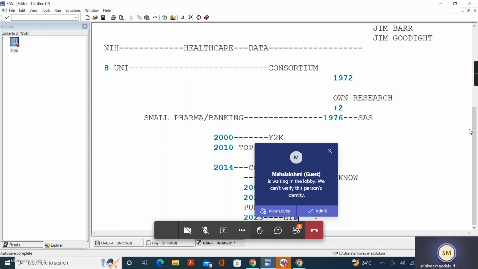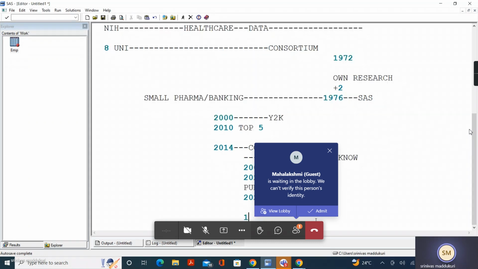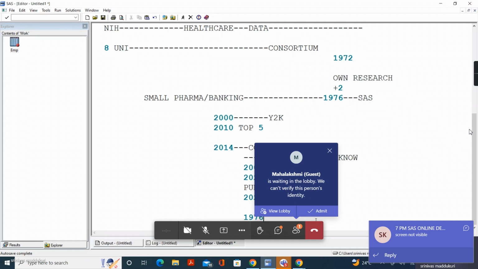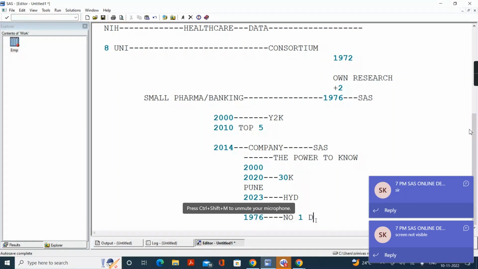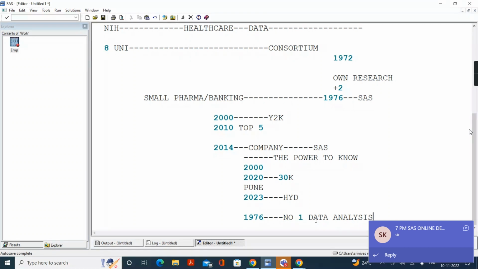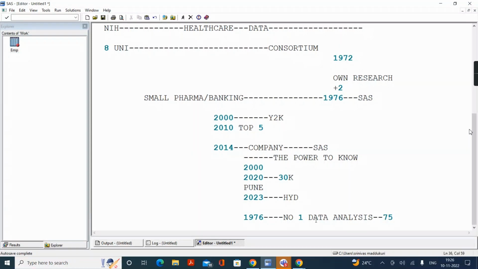Now, though SAS was discovered in 1976, that means almost 50 years ago, still SAS is number 1 in data analysis, data analytics. So it is pretty old, but still SAS is number 1. 75% of the data analysis market belongs to SAS. The remaining 25% is shared by other programming analysis tools like R, 15%, and Tableau, Hive, Apache Pig, Spark, all these remaining tools share the remaining 10%.